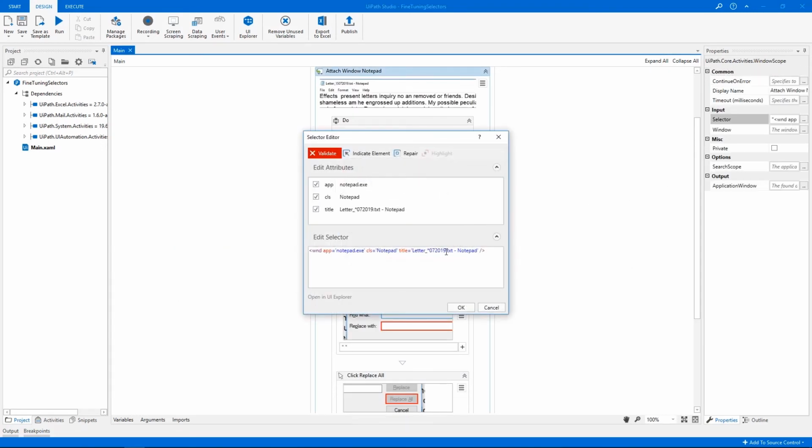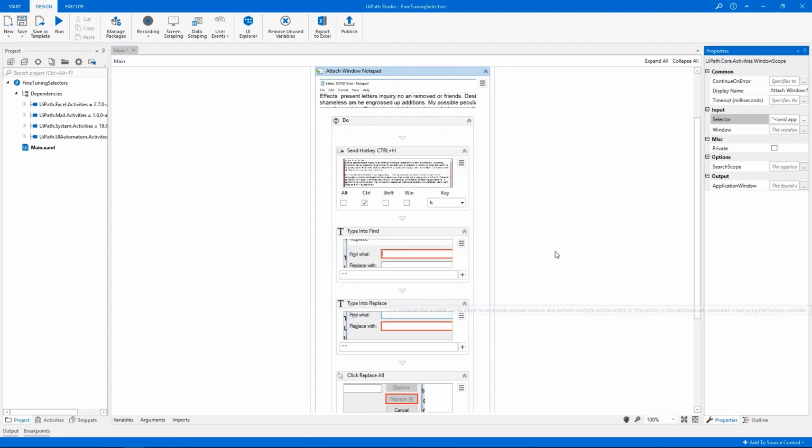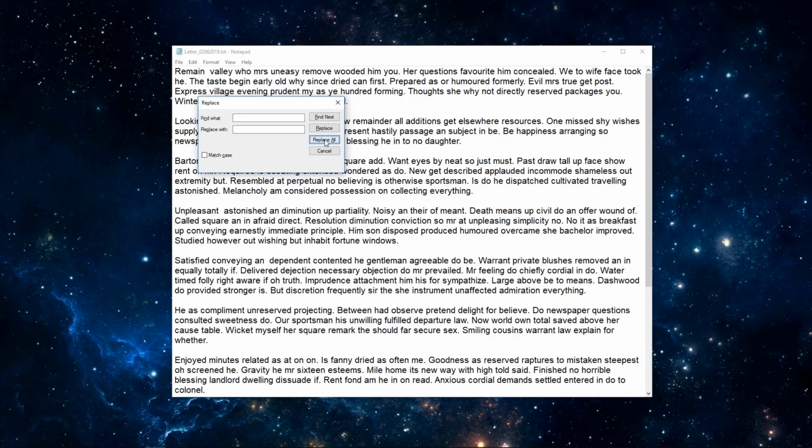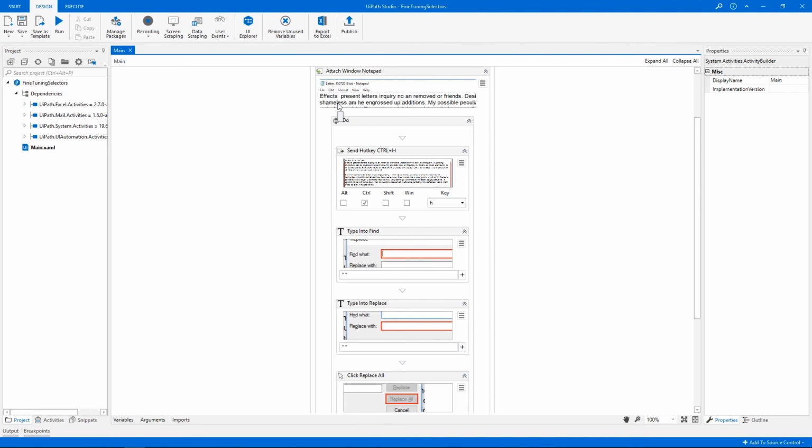Let's open the Selector Editor menu to make some adjustments. Instead of clicking Repair, as we did before, we can edit the attribute manually. In this case, we can remove the timestamp altogether. And the selector is valid, so let's click OK and run the workflow. And it worked!